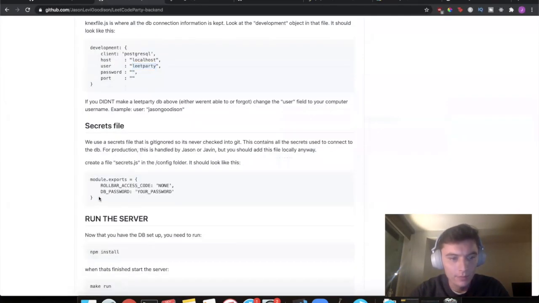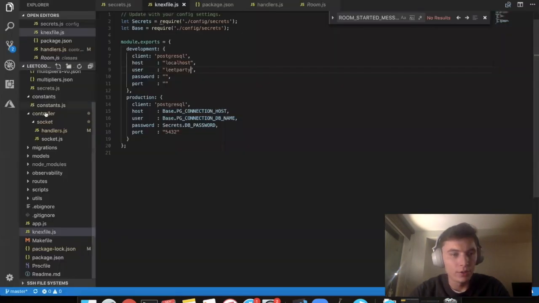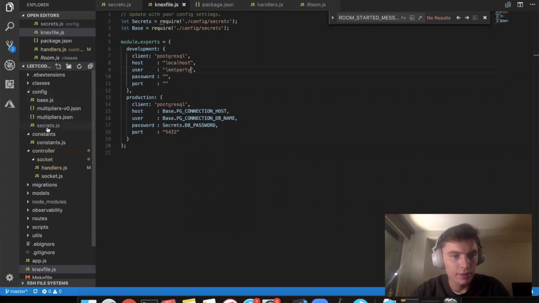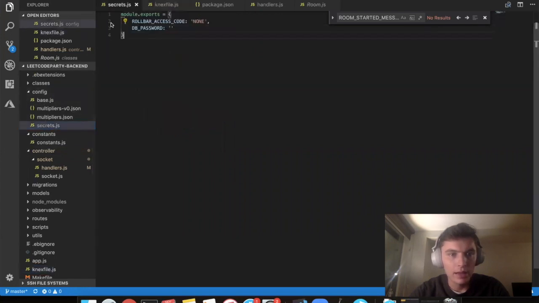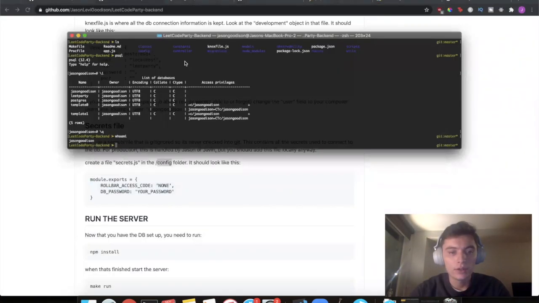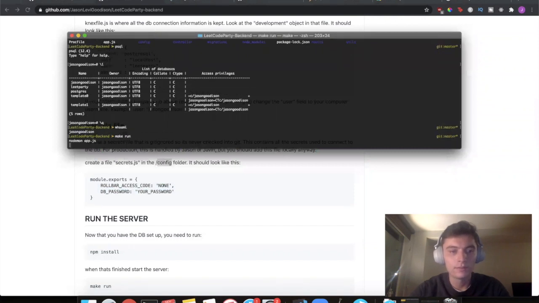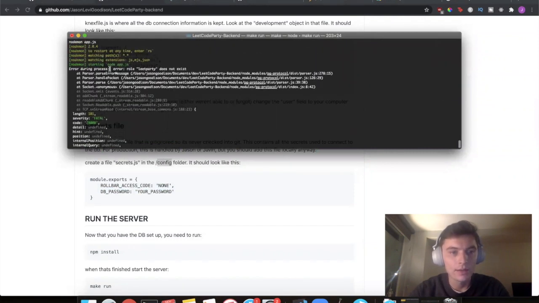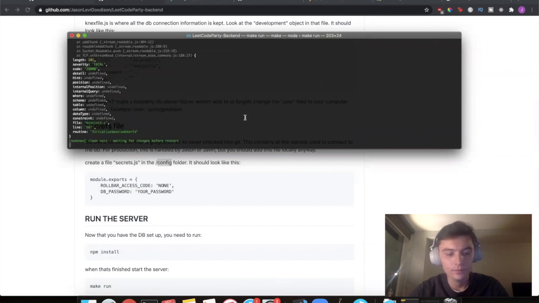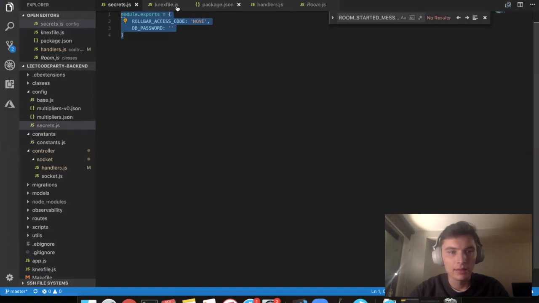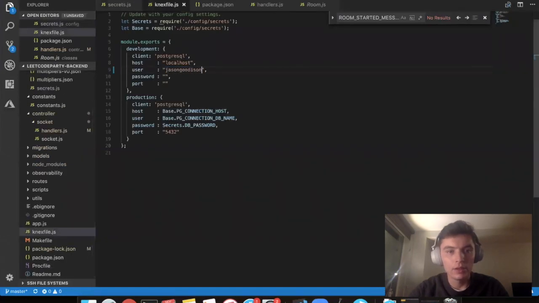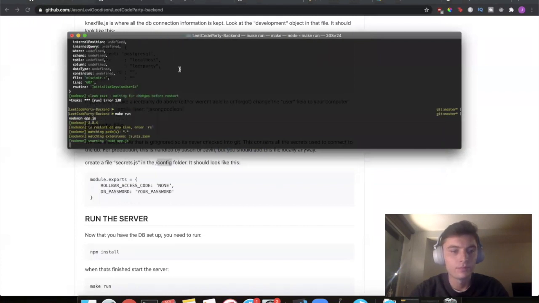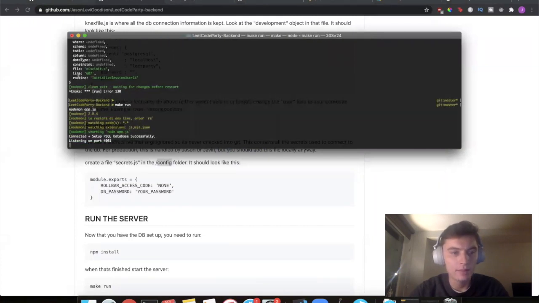And the secrets file, okay, module.exports. And we're going to create the secrets file in the config folder. So in the config folder, config secrets.js, here, I've already created it. And you just go ahead and paste that in there. Now let's try to make run. Okay, so if you get this error, role LeetParty does not exist, just go ahead and type in your username here. And there you go. Things are working, it's set up.